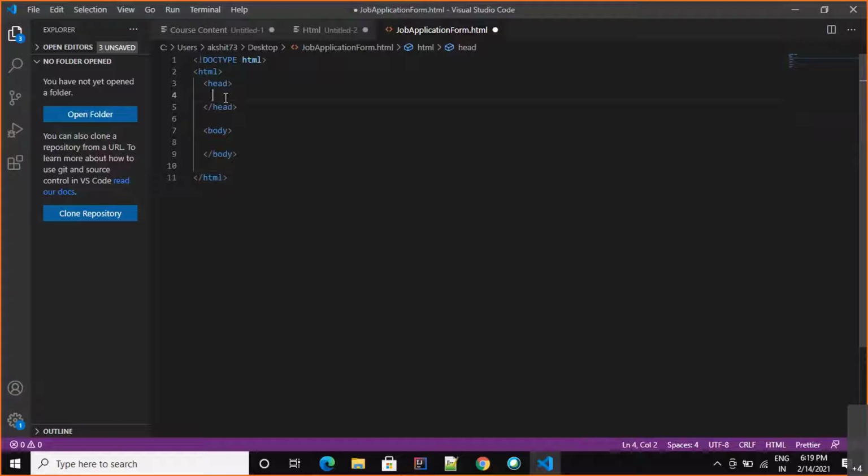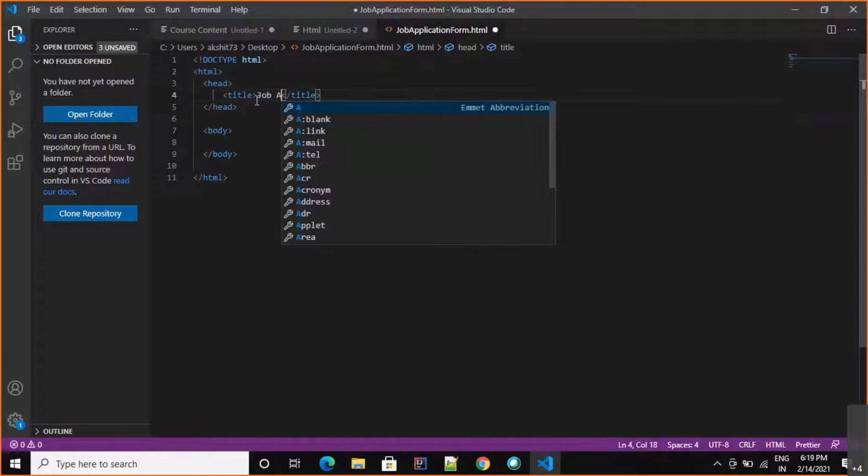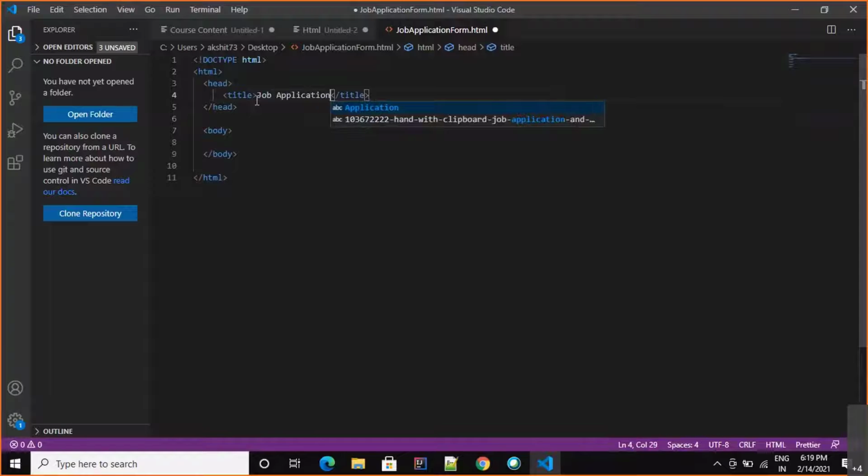So let's start. The first tag that I'm going to use inside head is, let's say, title. I'm going to give my page a title. Let's say what I'm going to do: job application registration form. Okay, so this is the title that I'm going to give this HTML page.